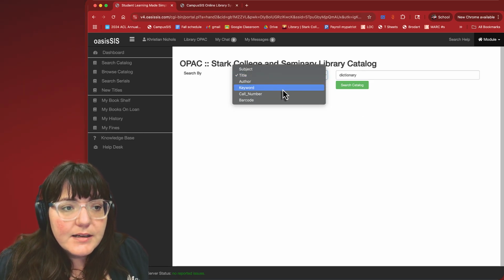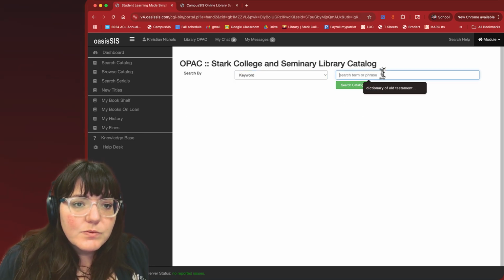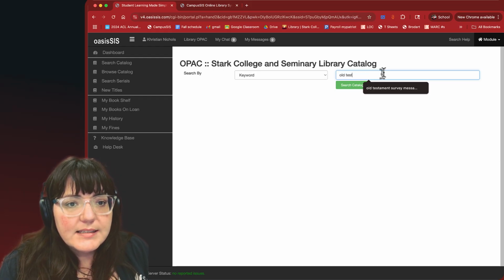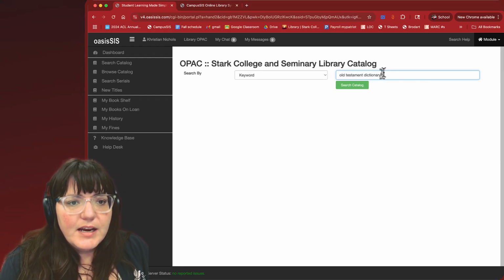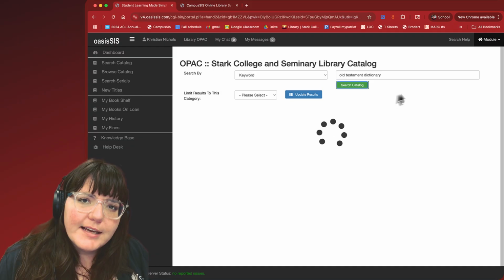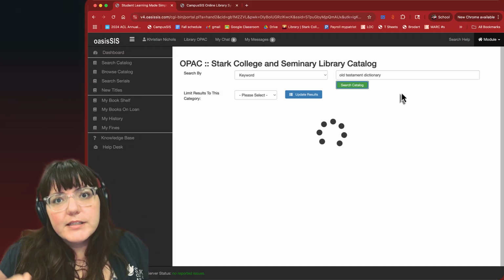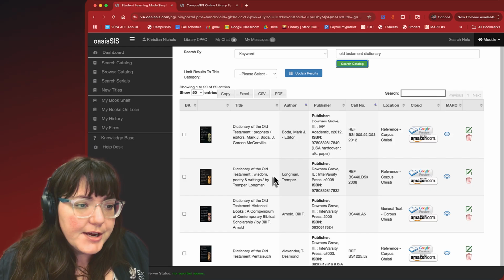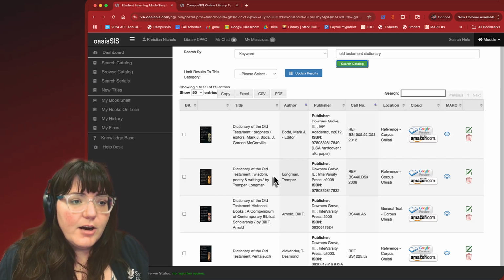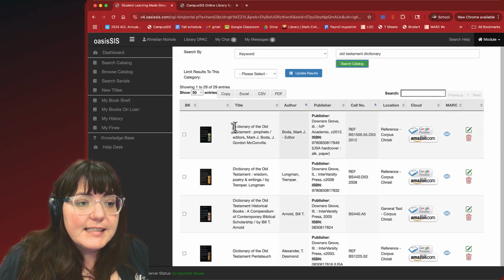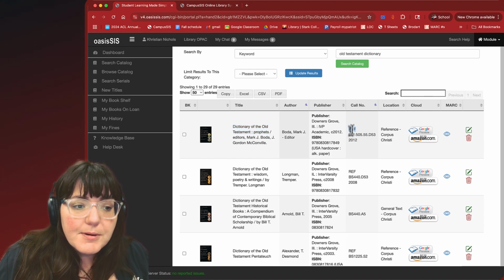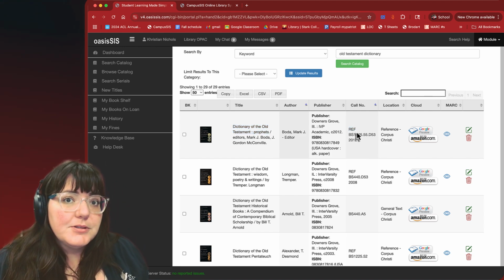So once again, you can search using keyword as well. Let's say we wanted an Old Testament dictionary. I'm using keyword because I want to try and catch some different things. So keyword is going to search title and some other places, and we can see there are 29 different options here. One of these is this dictionary of the Old Testament prophets. It is a reference book, but again, with the reference books not being able to leave, it means that they're always here.